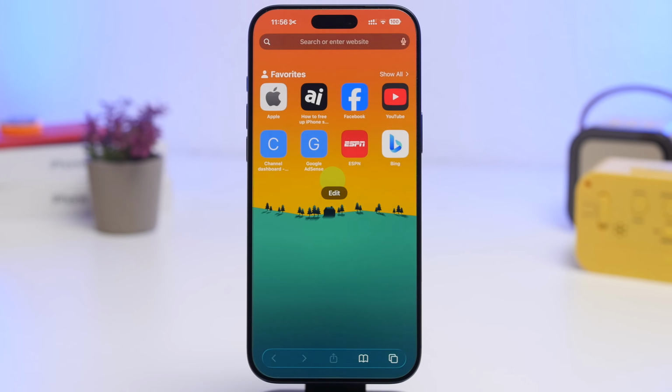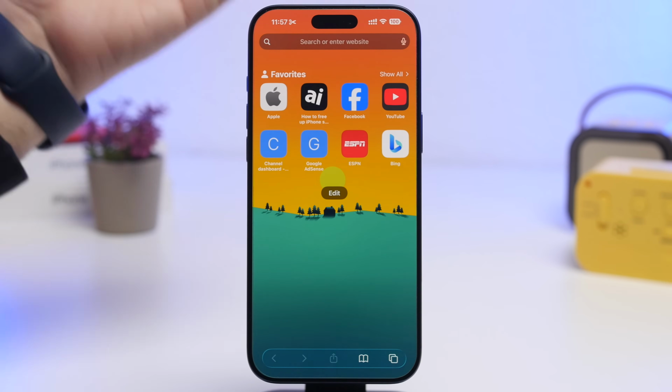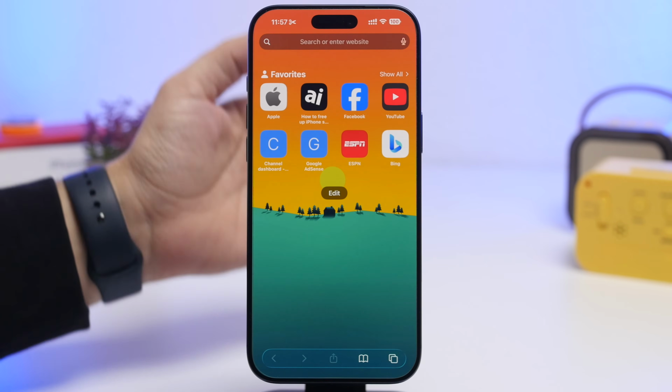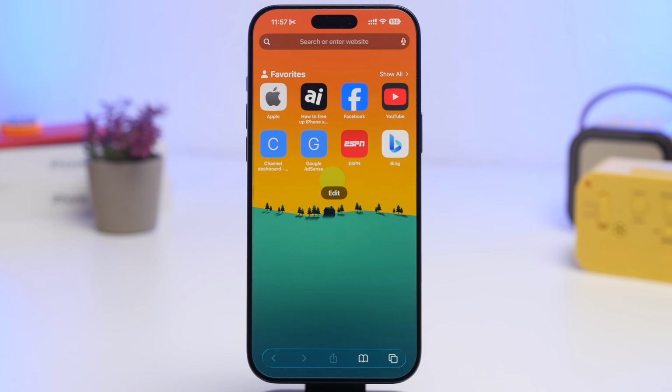Now another really interesting one has to do with Safari. Now of course you can go to Safari here and just clear the history of your browsing data and everything, but now you won't be able to do that on Safari if there is a screen time passcode set on your device. So if you give your device to someone and it has a screen time passcode, they won't actually be able to clear the history of Safari.